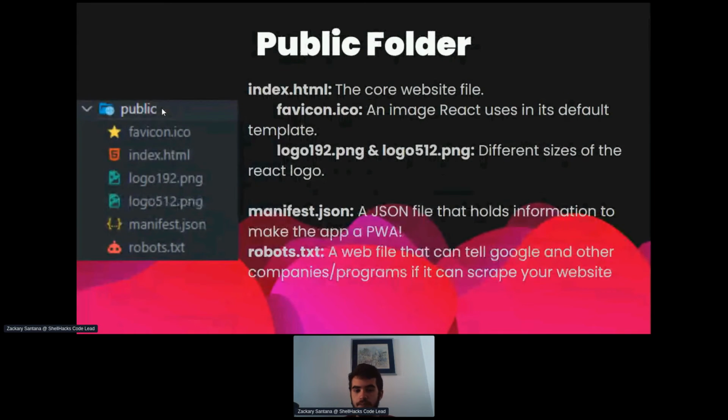The public folder. Here's a list of descriptions. I'm not going to go over all of it, but I'll do a quick rundown. The PNGs and ICO, the logo and the favicons, are just images. They're just the React image. If you open them, they're not that important.